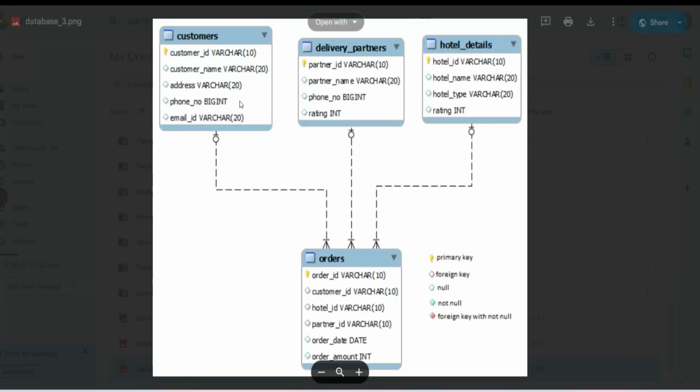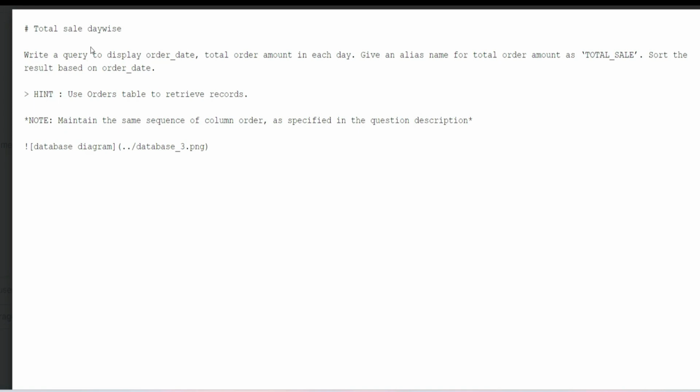So the problem is this: total sale day wise. Write a query to display order date and total order amount in each day, giving an alias name for total order amount as total sale. Sort the result based on order date. Actually, the concept is regarding aggregation and the group by clause. This is a very important concept regarding group by, and it will be very helpful in upcoming days when you work in a real-time project. There is a hint given: use the orders table to retrieve records.